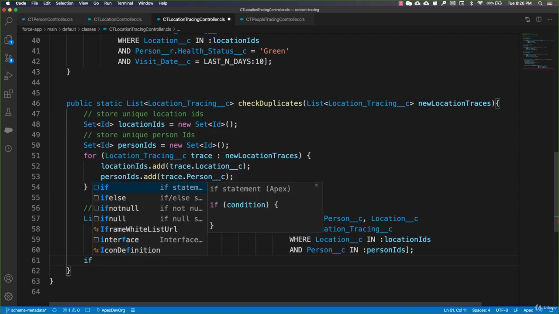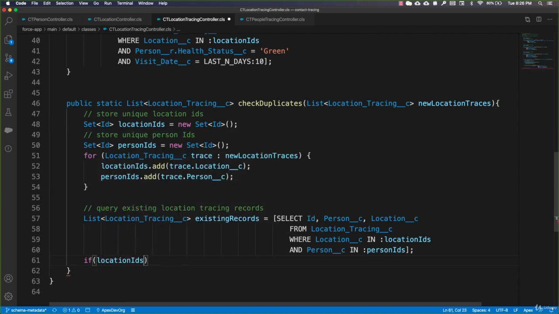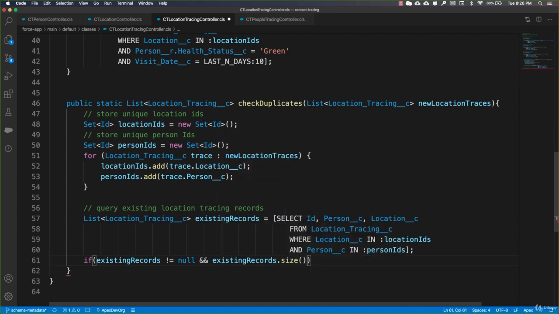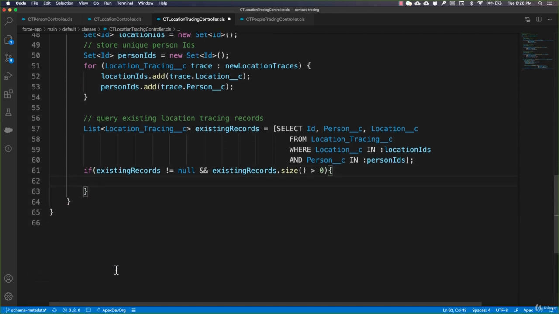So I'm going to use an if condition, and I'm going to check if existing records is not equals to null and existing records dot size is greater than 0, because if we are able to find existing records, then only we can have duplicates. So we need to write our logic within this if clause.